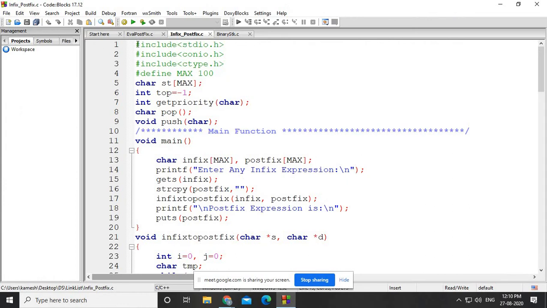First, we are including the header file called stdio.h, the standard input output header file, because we are going to use the printf and scanf functions. Conio is okay too, because we are using Code::Blocks, and in that we are not actually using clrscr or getch kind of functions. So if you include it, it's fine. If you don't want to include it, it's okay.